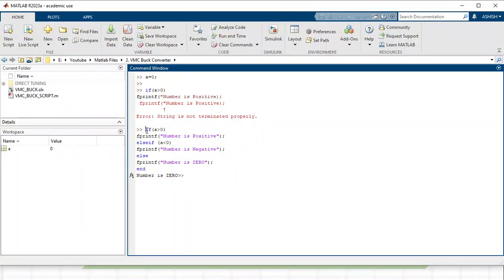Initially it will check the if condition, whether a is greater than 0. No, then this statement will not execute. Then the second else if is evaluated, a is less than 0. No, then this will not execute, and then we come to the third else printf, which prints the number is 0. So in this way we have learned the if statement, if else, and if, else if, and else. Now we will see how to use the switch statement.